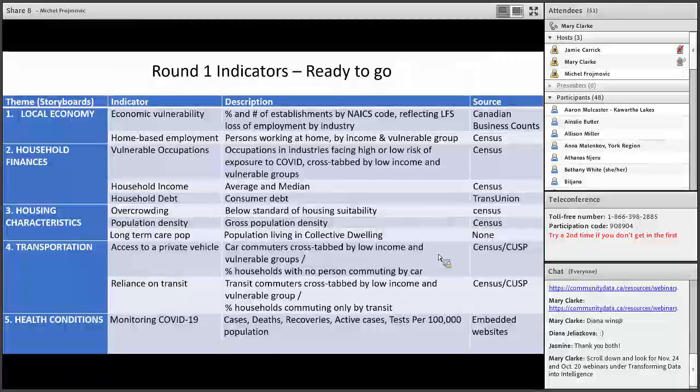We did have a question from Bethany wondering about the years available for many of these data sources. So I think that speaks to that question that all of this is based on our last census, right? The vast majority is based on last census. Right. So for now, we are looking at a snapshot in time. So where the census is the source, we're looking only at the 2016 census. For Canadian business counts, we're looking at one point in time.